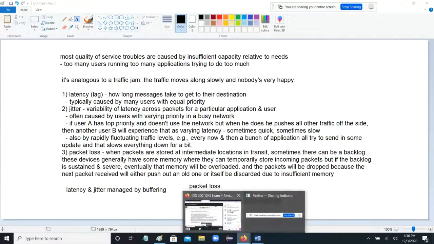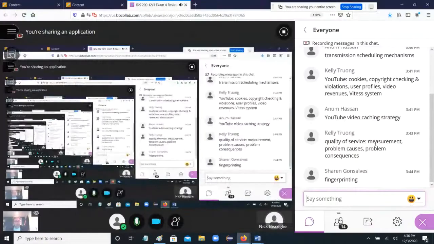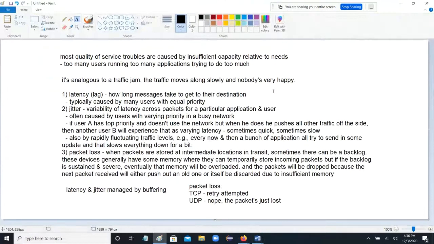All right, let's see what we got. We probably got enough time for one or two more things. Okay, fingerprinting. Fingerprinting is an easy one.